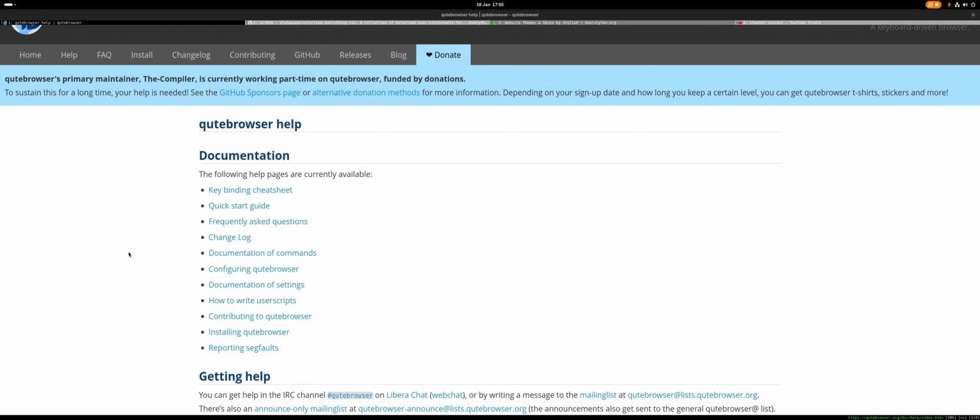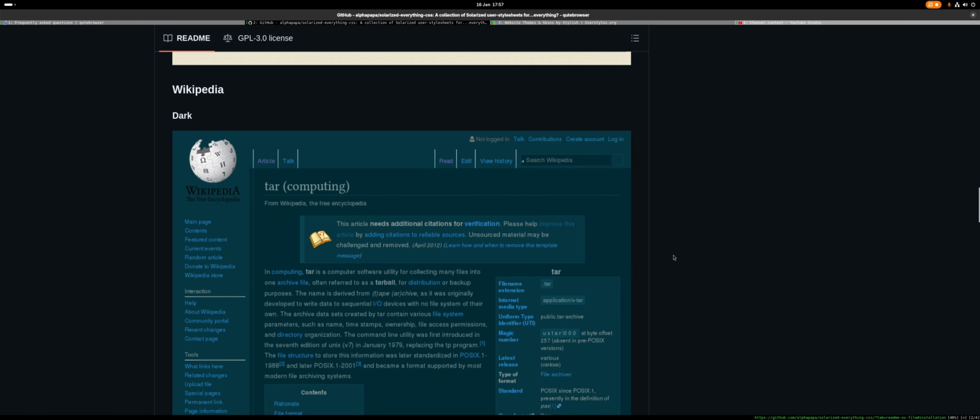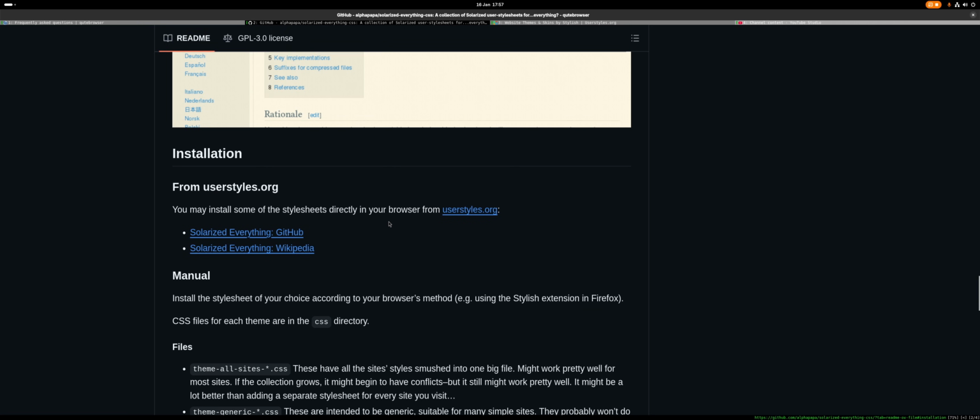So up until now, we've only been looking at the quick start guide, but I wanted to search something very specific. So let's go to the frequently asked questions and let's search for dark mode. Oh, is there a dark mode? The content user style sheets setting allows specifying a custom CSS such as Solarized everything. No mouse, forgot about that. So there are some examples for the Solarized dark and the Solarized light. And you may install some of these style sheets directly in your browser from user styles.